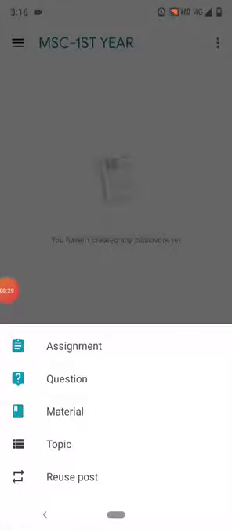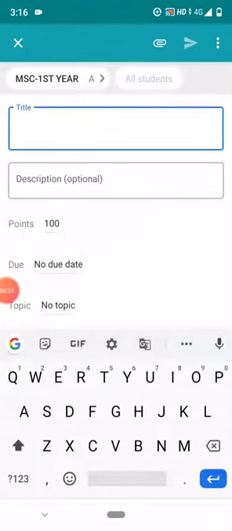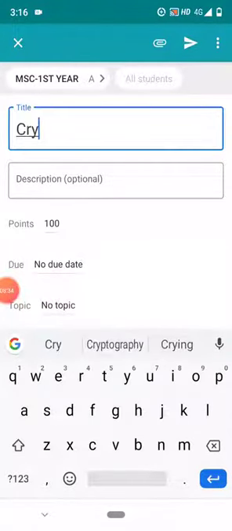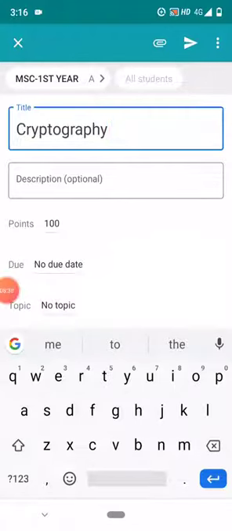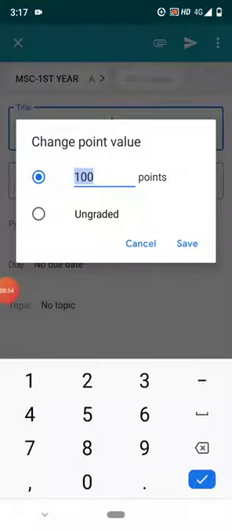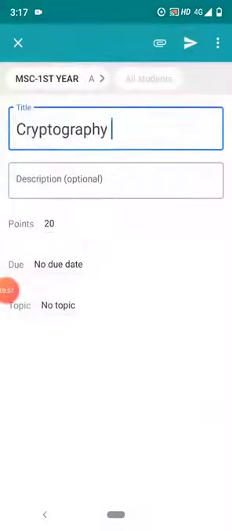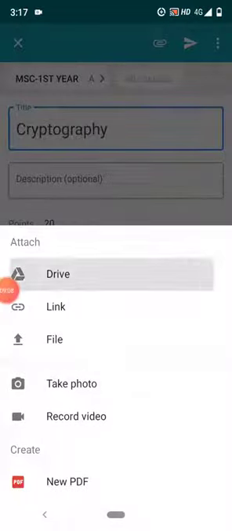Firstly, I will click on the assignment button. Mention the title here, like cryptography. Next one is description. Description is totally optional. If you want to give any description related to the assignment to your students, you can add it over here. If you don't want to give any description, you can skip it also. Then mention the points, that is 20. You can mention the date. You can mention the time. Time is also optional.